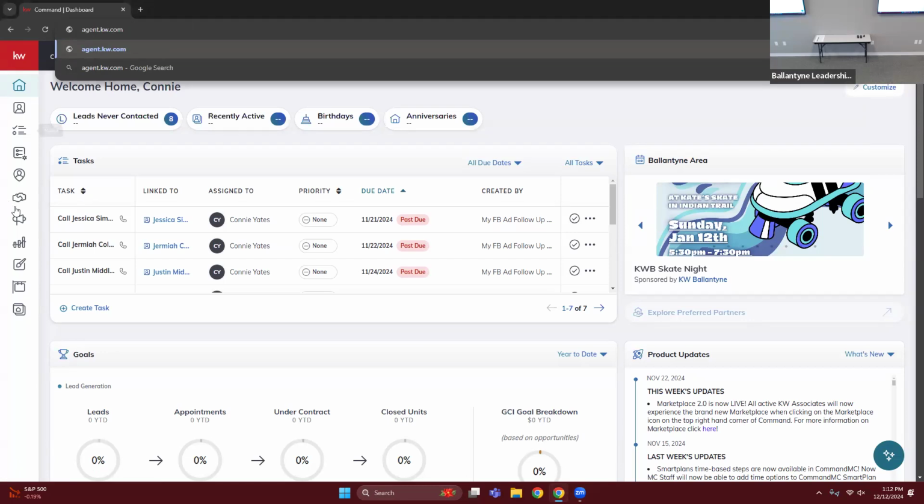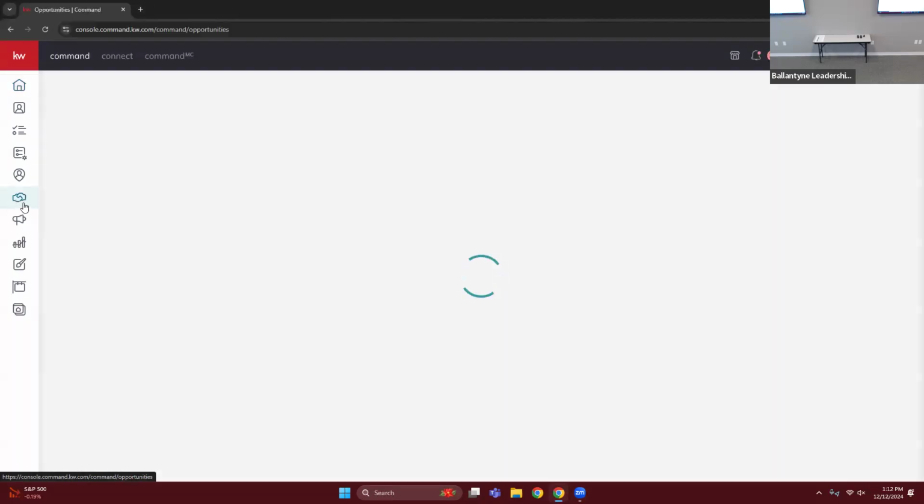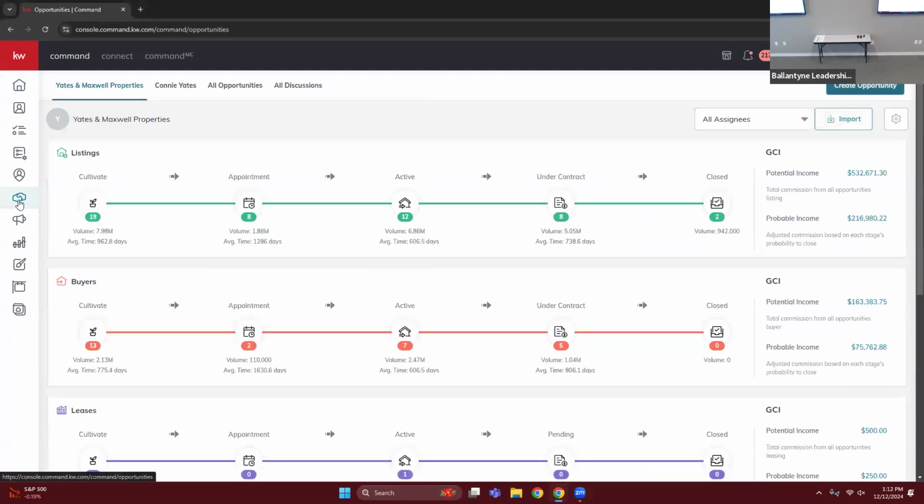Again, agent.kw.com. And we'll click on the Opportunities tab on the left-hand side menu. It'll be the one that looks like a handshake, and that'll show you your pipelines in KW Command.